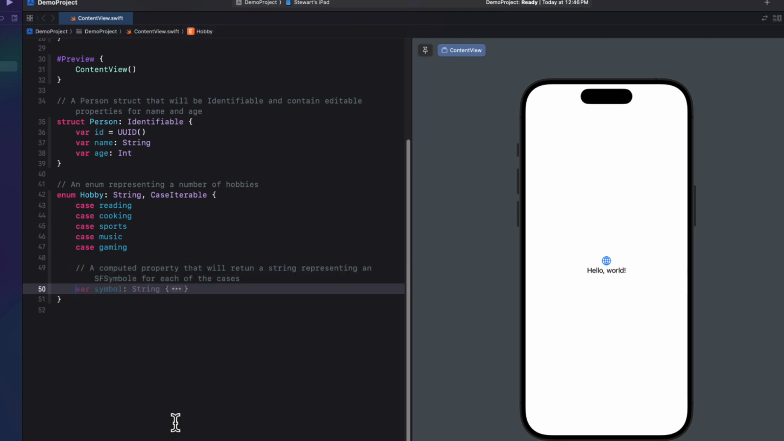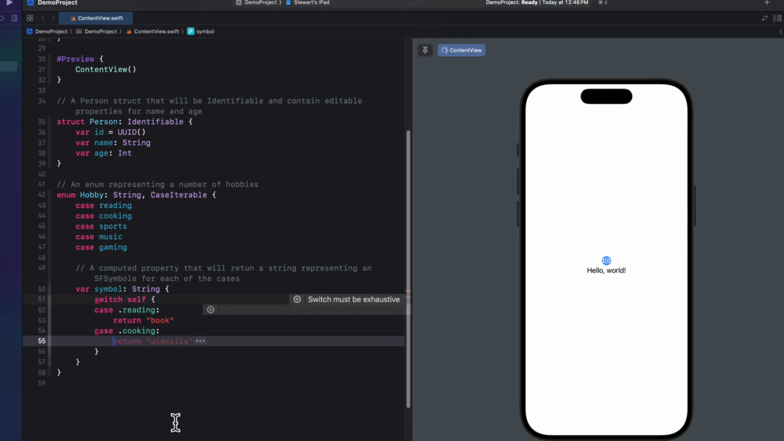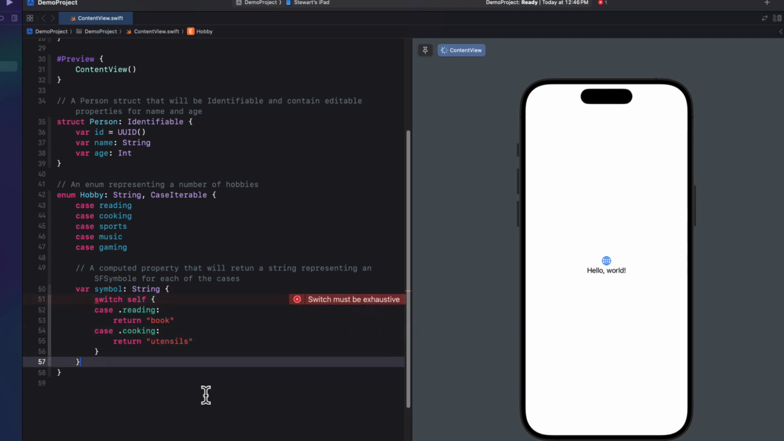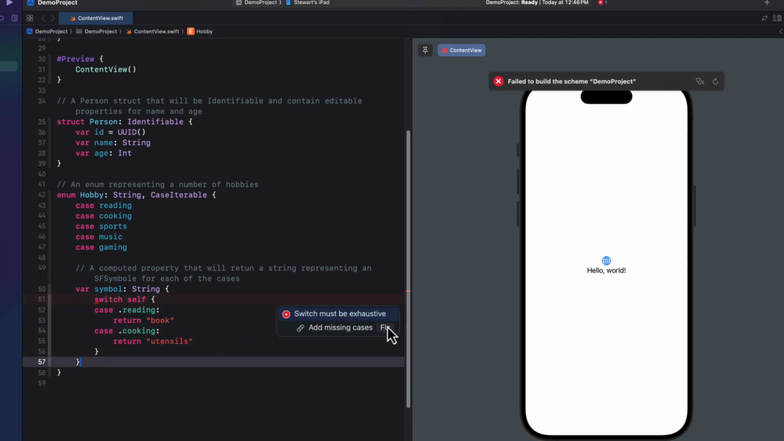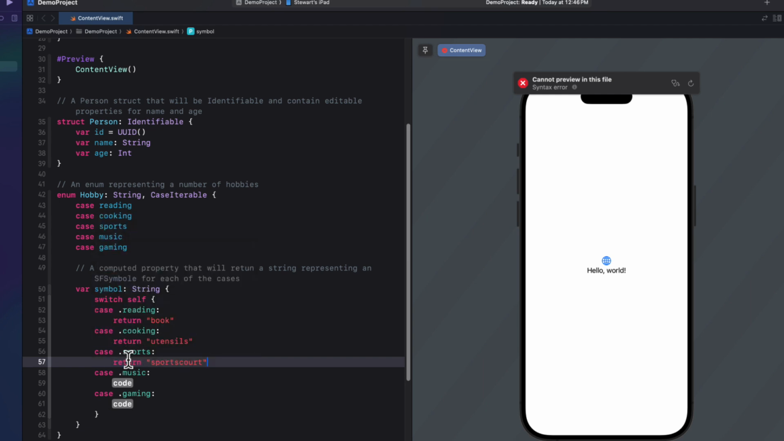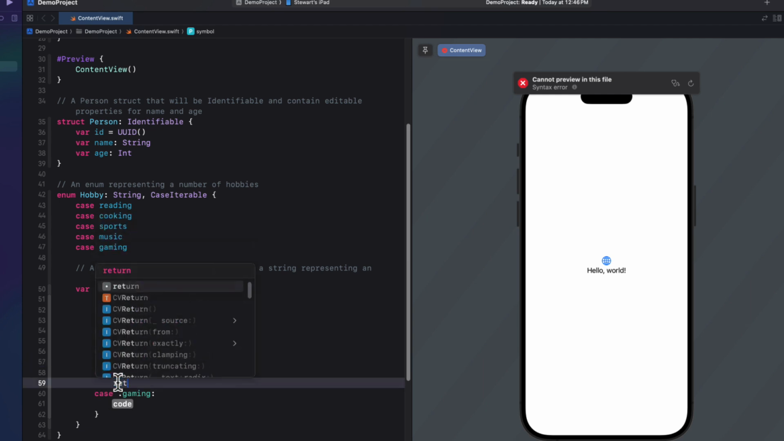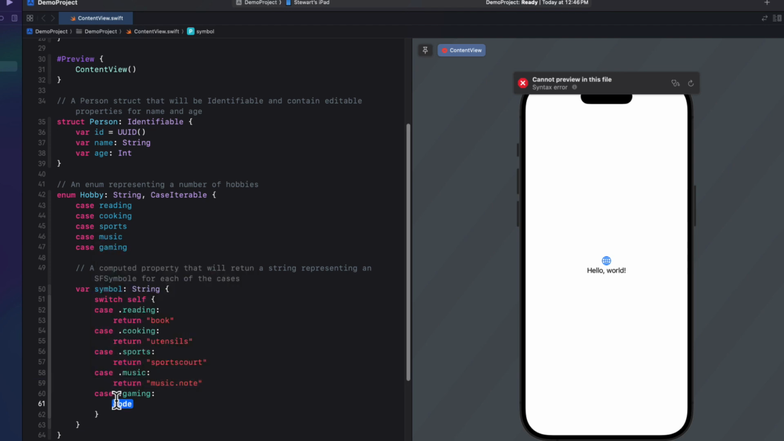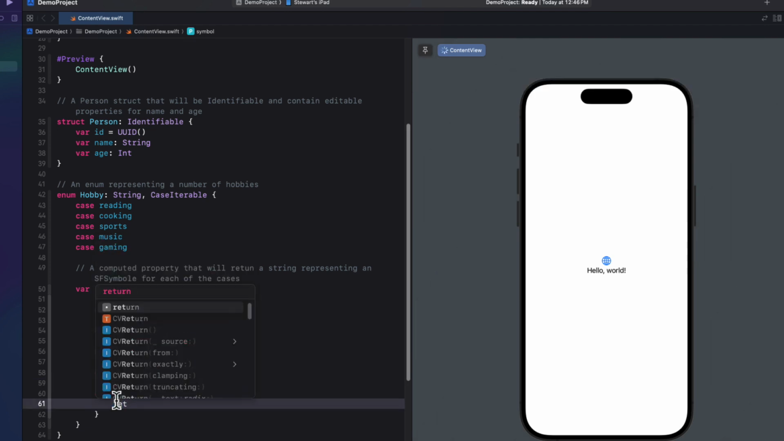Code completion here creates a static property called symbol that is a string, and it offers a switch statement with 2 cases instead of all 5. So I can let Xcode generate the remaining cases. This has been the case for a while now. Then I'll use code completion to replace the placeholder with another suggested string for the SF symbol.